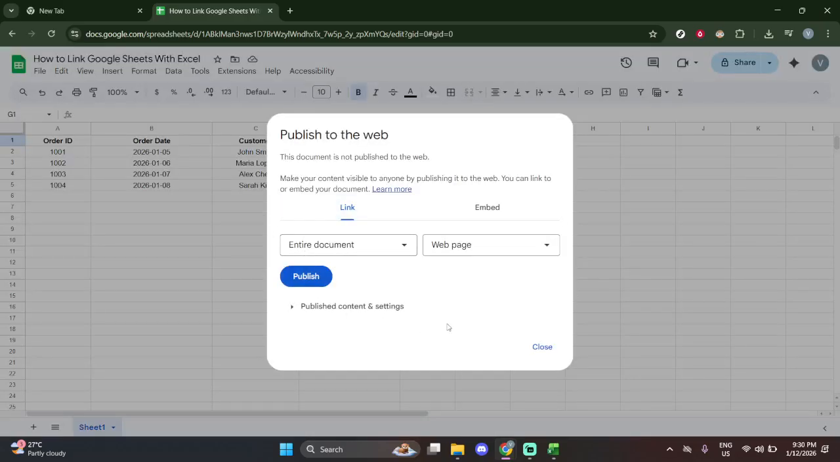Keep in mind, publishing makes a view-only copy accessible to anyone with the link, so only use this option for data that's safe to share publicly. It's great for dashboards or read-only reports where you need up-to-date numbers without manual downloads.